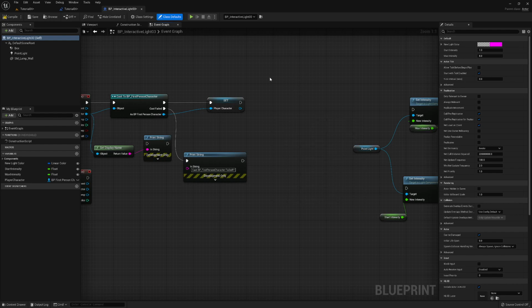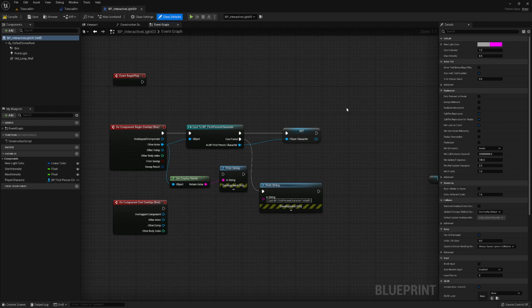Okay, let me pause here for a second because I need to go and just check something. We're going to basically make it so that the player character is giving input to our light, and it's pretty easy to do. Let me just go and remind myself, and I'll be back in just a second.